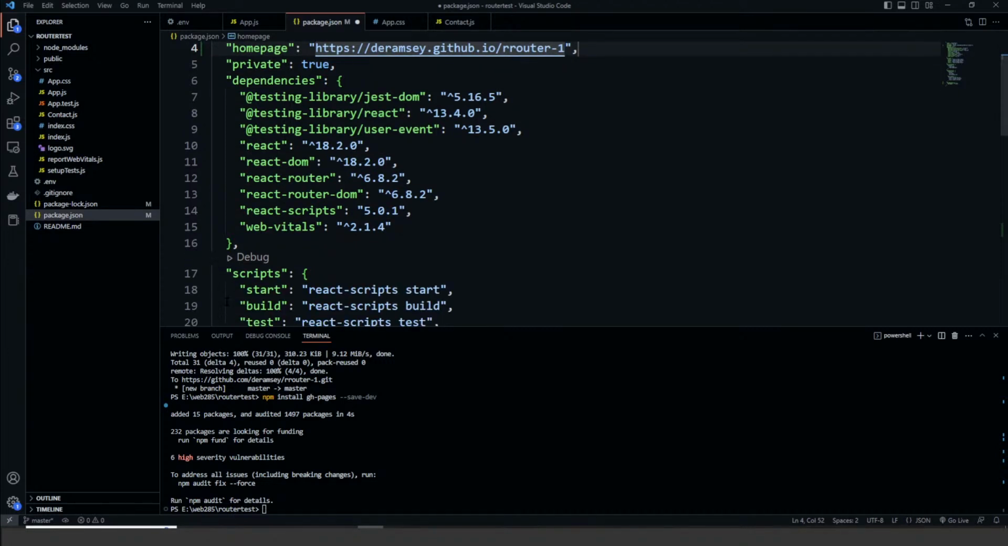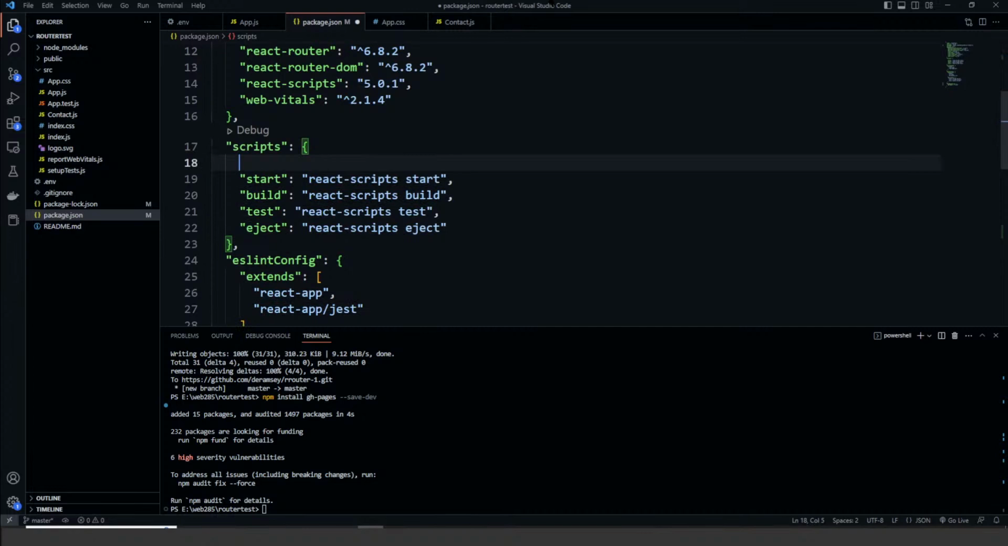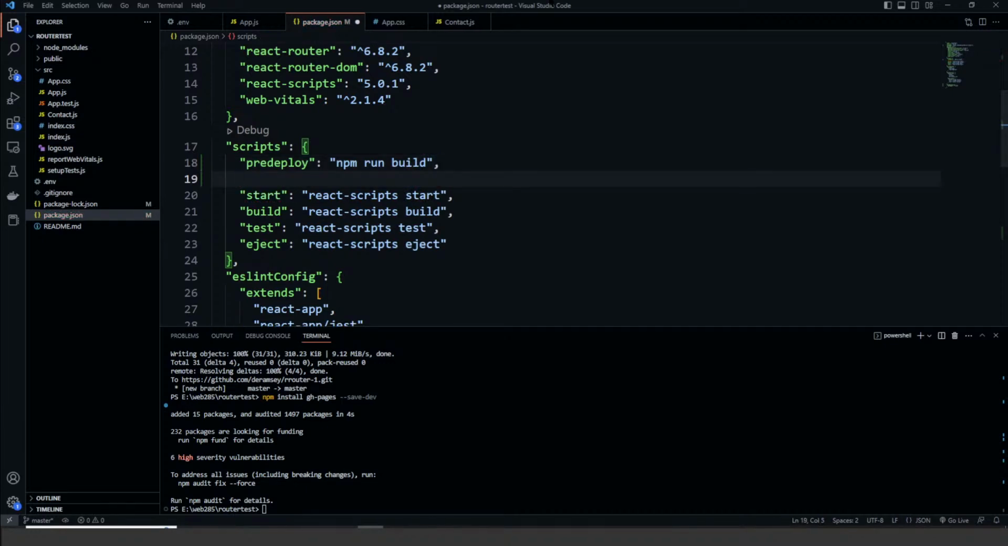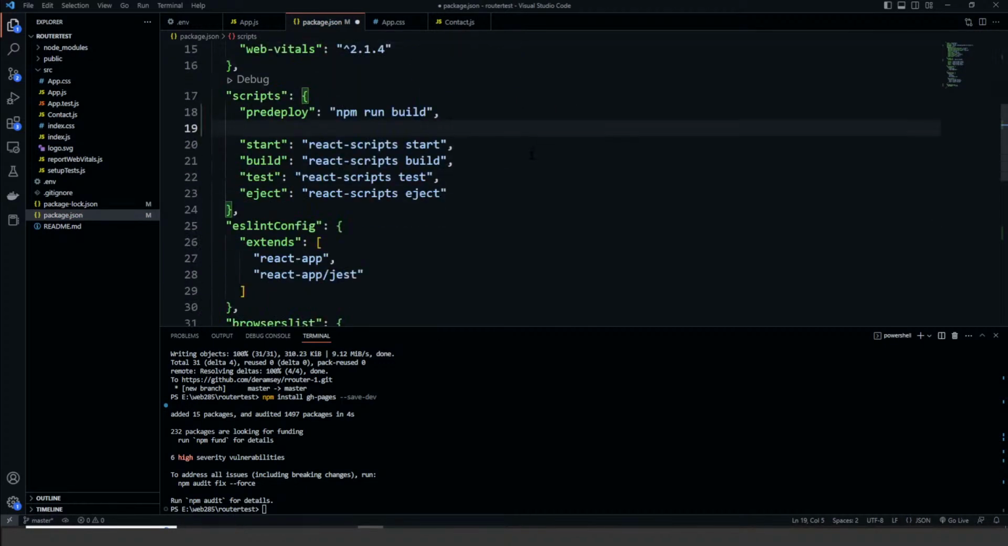We'll also go down to our scripts here and add our pre-deploy and deploy scripts. So let's add a pre-deploy. And that pre-deploy is npm run build. Did I? Yes, I did. And our deploy script, which is going to be gh-pages -d build. Boom. And so now we should be ready to run npm run deploy.